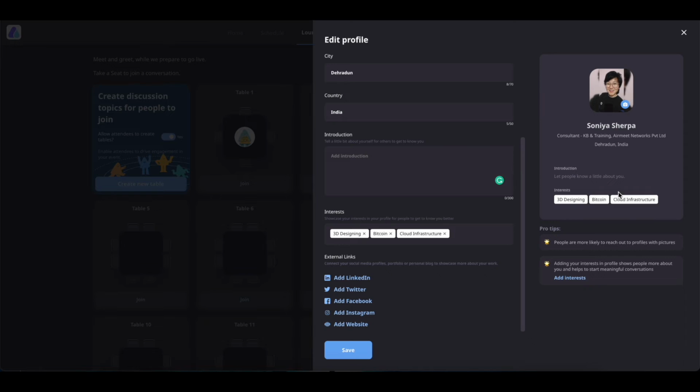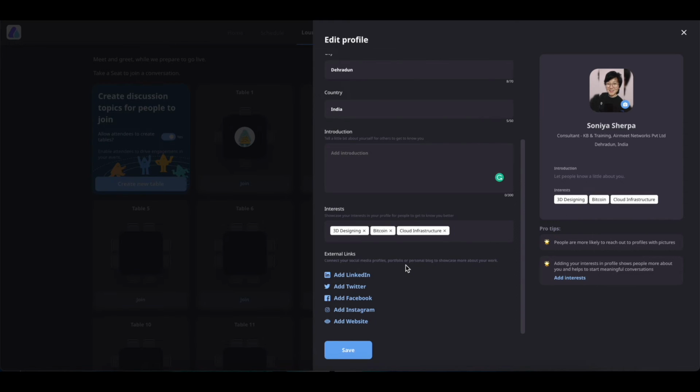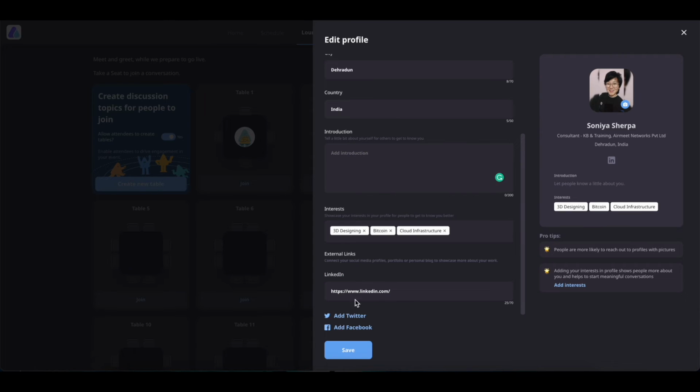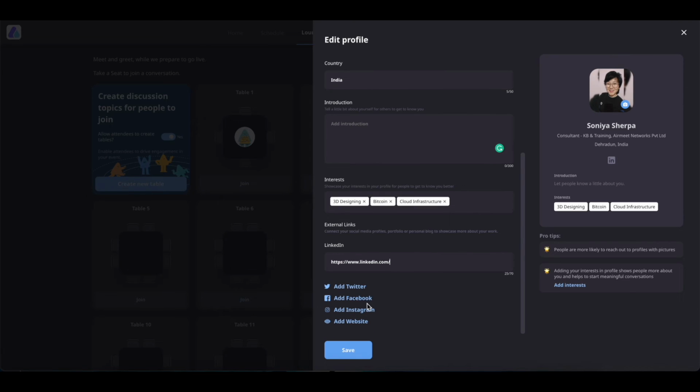The interests that you have added here will reflect on the profile. You can connect with others who have the same interests inside the event. You can also add external links or social links, that is LinkedIn, Twitter, Facebook, Instagram, or website if you have any. Simply click on it and plug in the URL. As you can see, the LinkedIn CTA button has appeared up here. Whenever people come to your profile, they can simply click on this icon and they will be led to your LinkedIn page. You can do the same with Twitter, Facebook, and others.